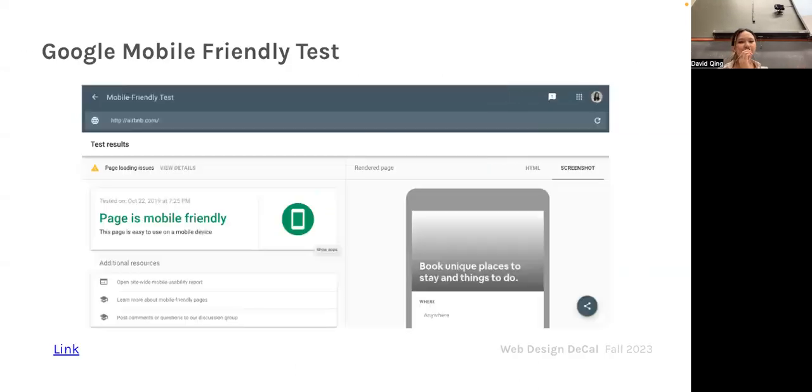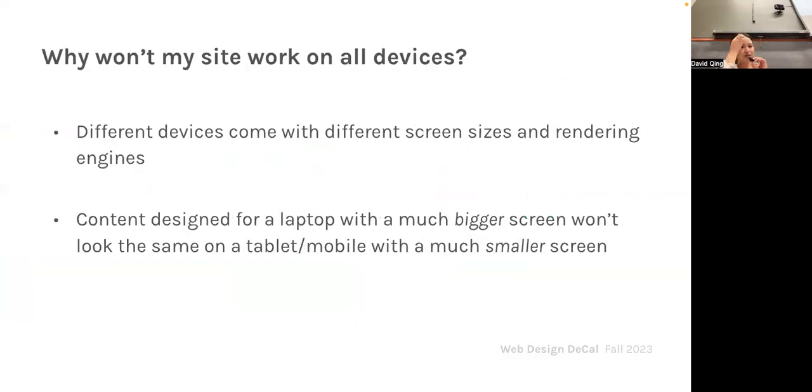There's actually a really fun mobile-friendly test that Google has, where you can check to see if a website is mobile-friendly. Moving forward, different devices come with different screen sizes, I'm sure you guys are aware, and different rendering engines. We'll get into what a rendering engine is, but essentially, content that is designed for a laptop with a much bigger screen won't naturally look the same on a tablet or mobile with a much smaller screen. It's a very intuitive thing.